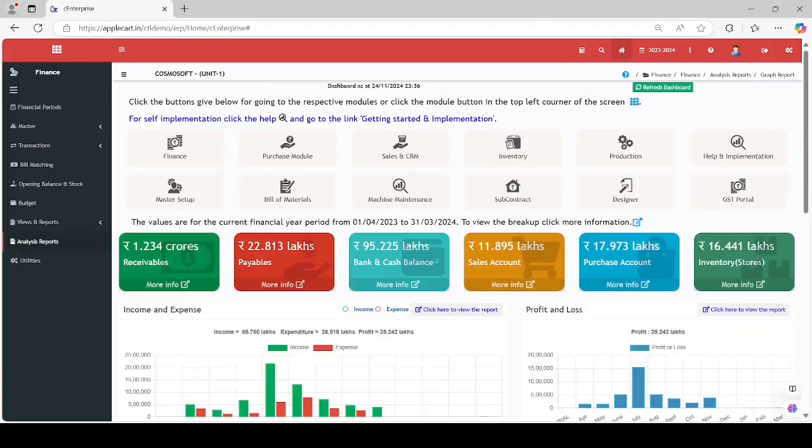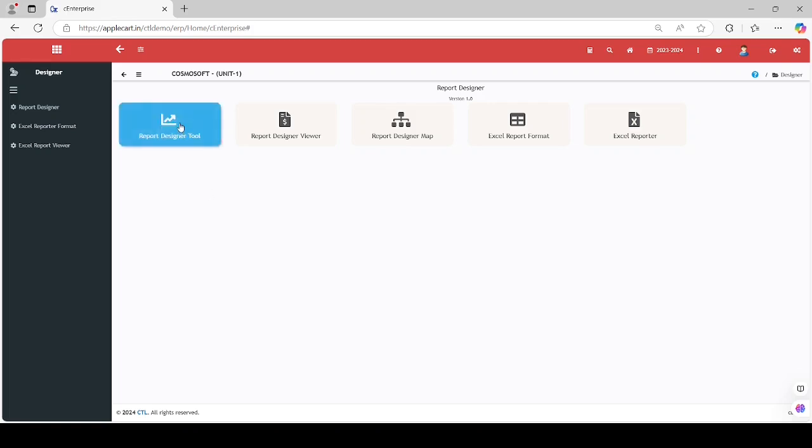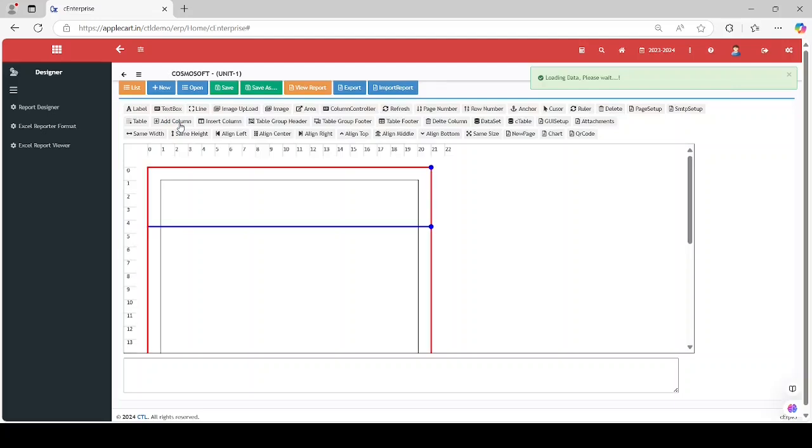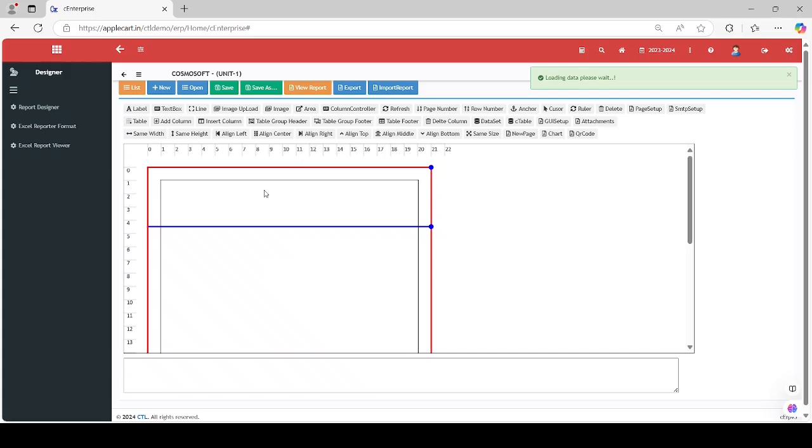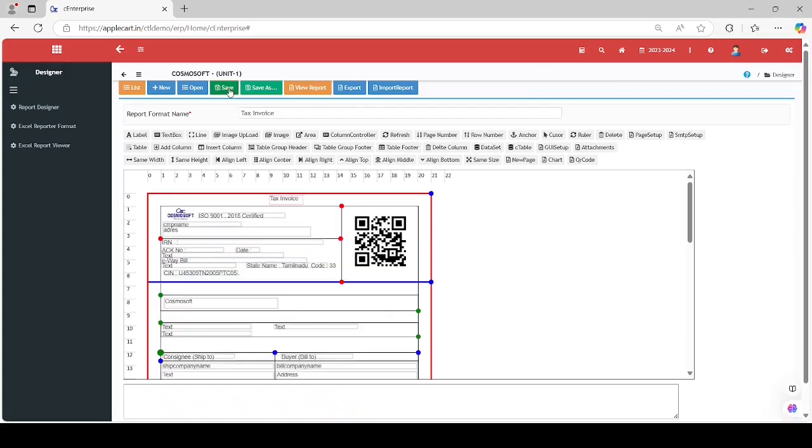Let's now explore the reporting capabilities of the C Enterprise software. C Enterprise enables the creation of custom reports tailored to specific user requirements, utilizing the advanced features of the Cosmosoft Power Reporter, a business intelligence reporting tool. To create a report, navigate to the Report Design module and open the Report Designer on the HTML canvas. Here, you can design and save your custom report formats. Once saved, these reports will be accessible under the Custom Reports menu option.